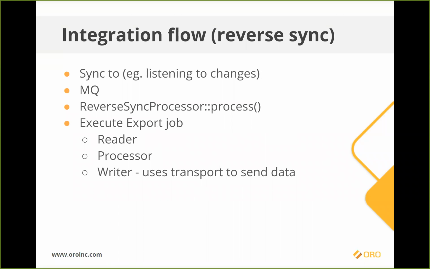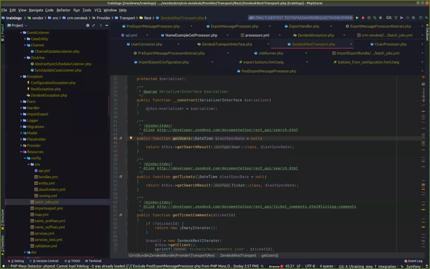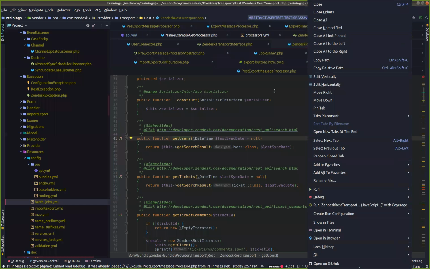And then a little bit different is a reverse sync, okay? Because usually you don't want to send the information on some schedule. Usually you want to send the information after some action. So for example, you can create a listener for the entity, and after persisting or after updating the entity, you can sync, okay? So there is also an example for Zendesk.